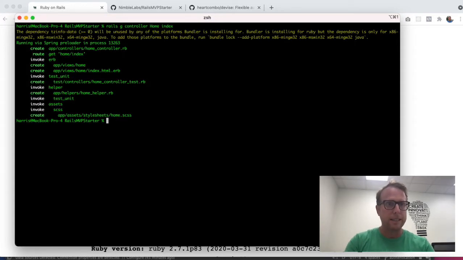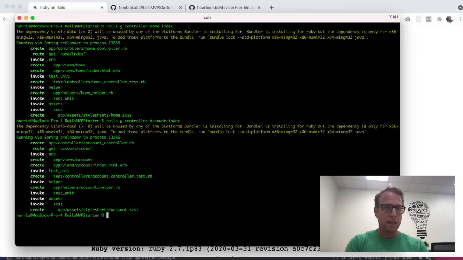That created the home controller, and then I'm also going to say rails g controller account index. Now this account page is going to be for a user that's signed in to see their account in this application. It's not going to do much to start, but it's going to allow us to see how we need to authenticate a user before they can access this page. So I'm going to run that command as well.